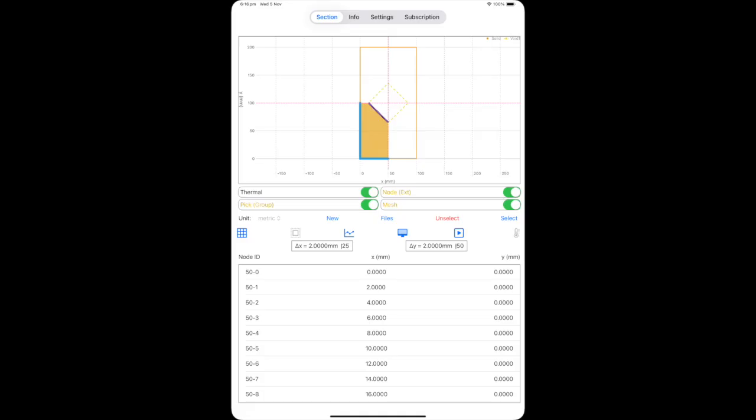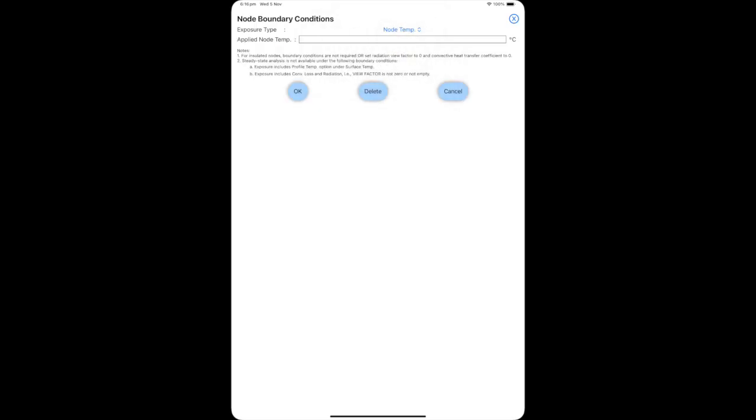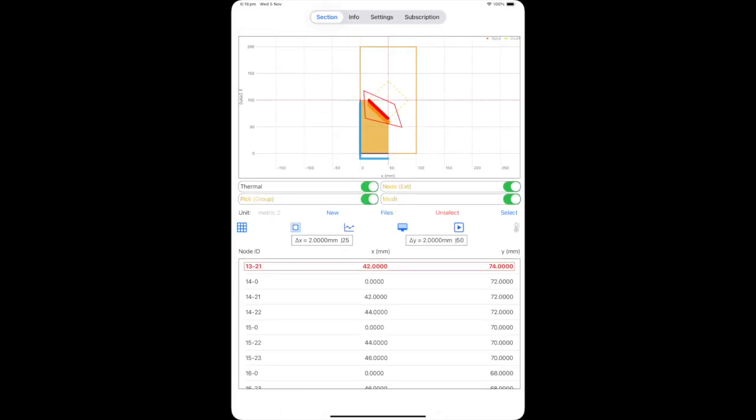Single tap on the chart to form a band around the nodes of Void 1. Tap on Select to close the band when finished. All selected nodes will be highlighted in red. Tap the Boundary icon to access the Node Boundary Conditions page. Set the exposure type to Node Temp and enter the temperature of 25 degrees Celsius under Applied Node Temp. Tap the OK button to apply the temperature to the external nodes and return to the thermal page.